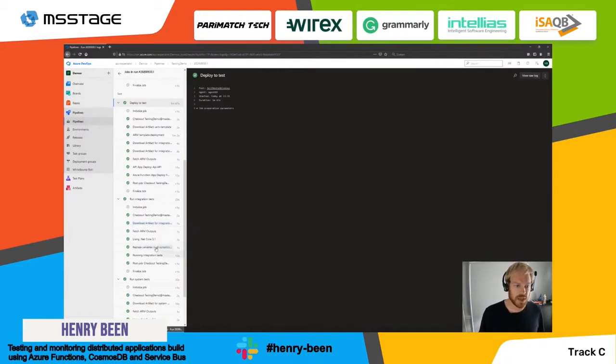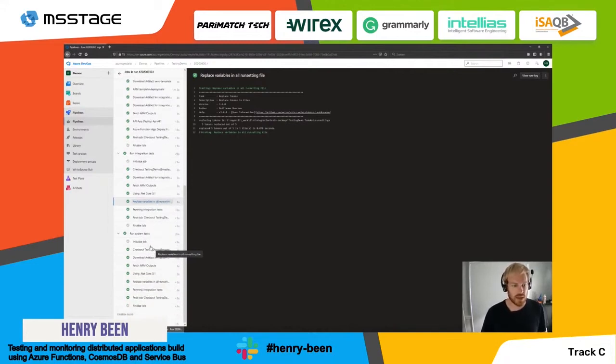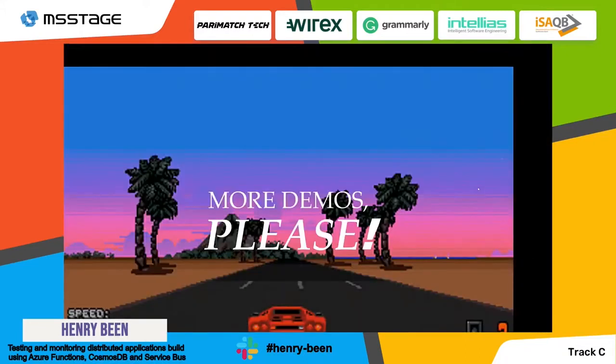And one of the things that I do, and that's interesting to see, is that I replace the values in that run settings file with the values that come out of the actual deployment. So now my integration tests are running against the infrastructure that is just deployed into Azure. And once all my integration tests have completed as well, I proceed to my system tests to do the same thing.